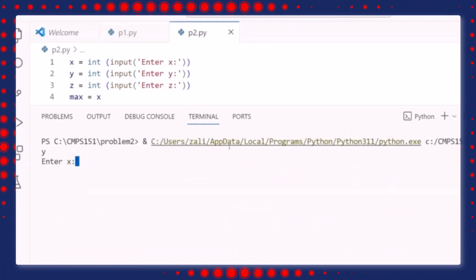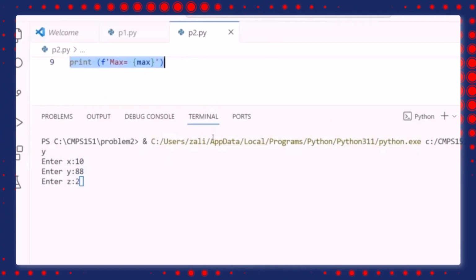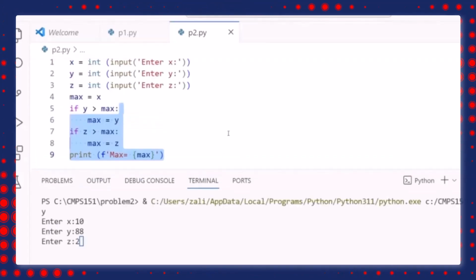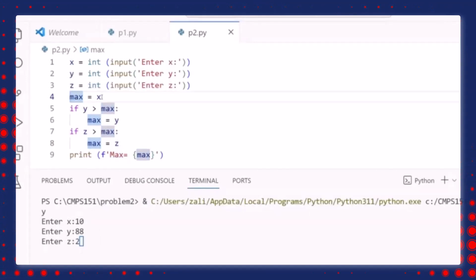Let's run this. X is 10, Y is 88, and Z is 2. Let's look at the code and the values entered here. So now, X is 10. And on line 4, max is equal to X. So what will be the value of max in line 4 here? It will be 10, yes or no?